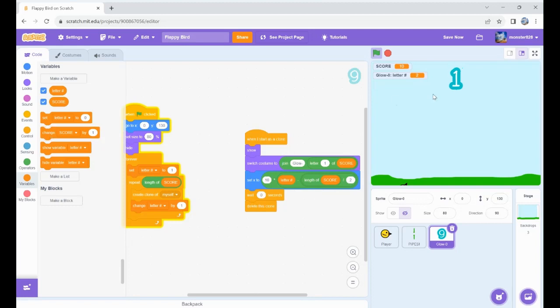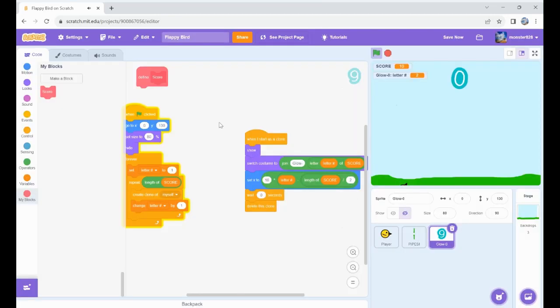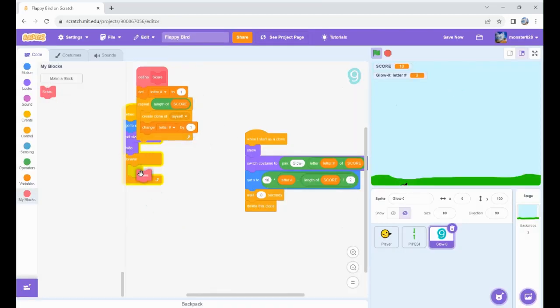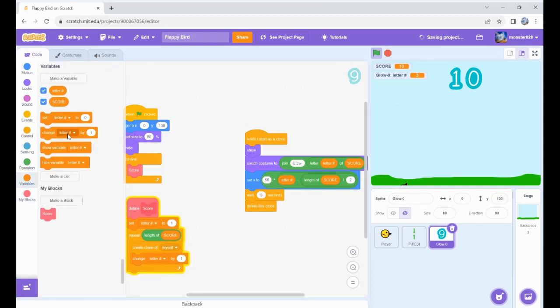Alright, so let's replace the letter with letter of score. Now let's create a new block called score, run without screen refresh, and let's replace what was in the forever loop with the score and switch it around. Okay, and let's also times the x by 50. So now we have a nice distance, and it'll change as we change the score, and we now have this really good score that you can change probably up to however much you want.